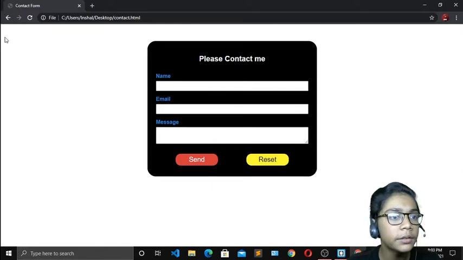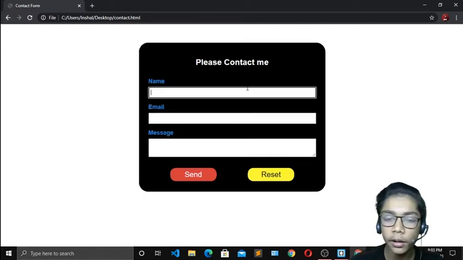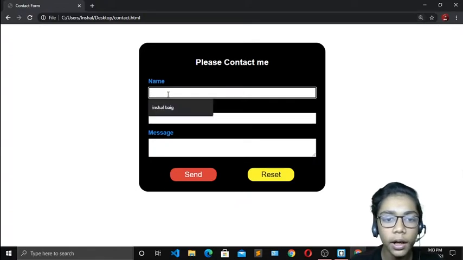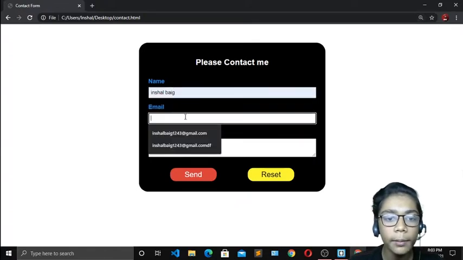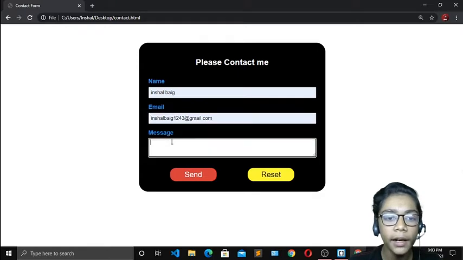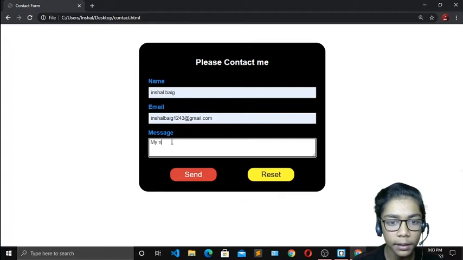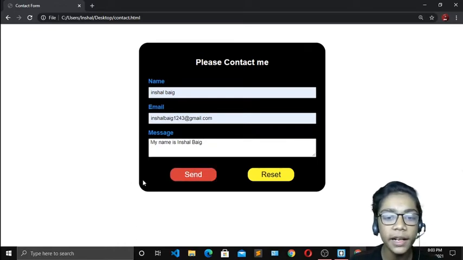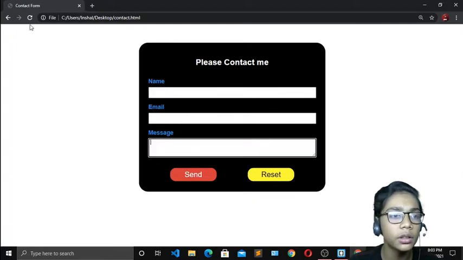Now over here you can see I have just made this contact form in JavaScript. In this contact form, I will write my name, my email, and my message. If I write my name is Inshal Bay and press send, it will be sent. If I press reset, you can see all things are cleared: name, email and message. So I will show you how to build that.